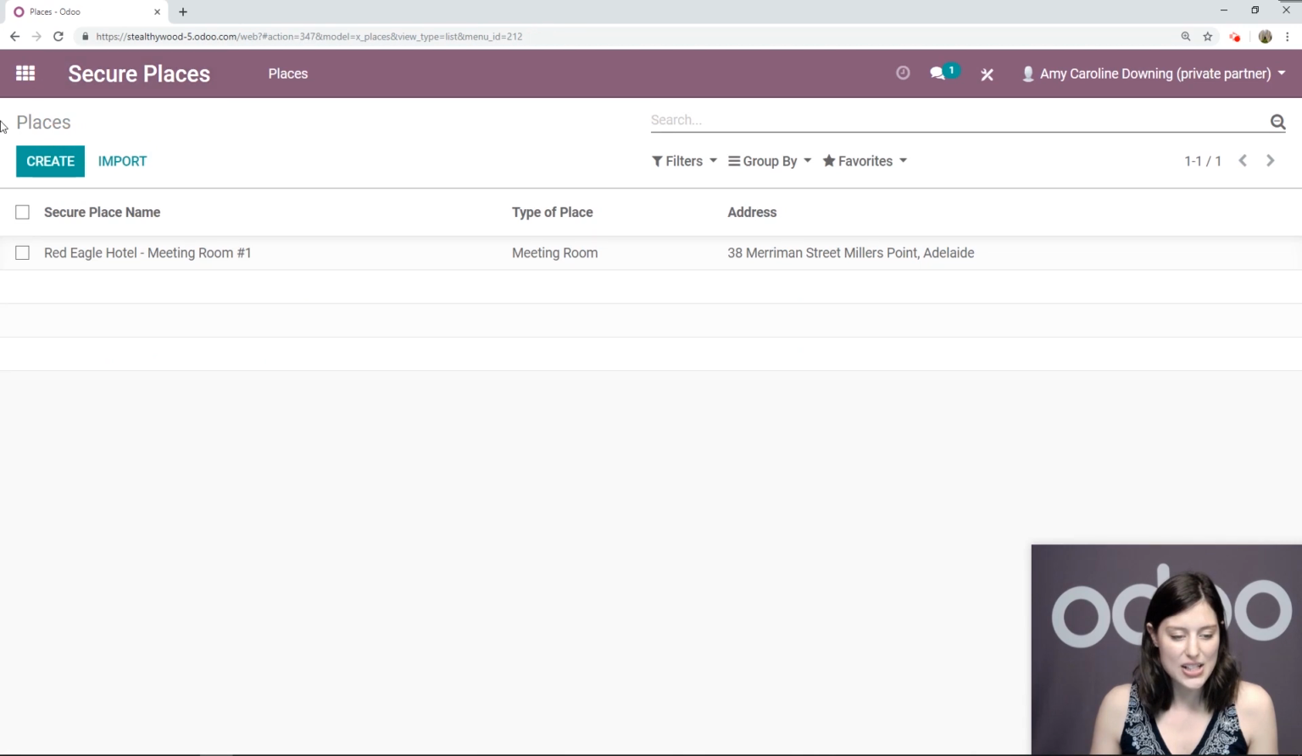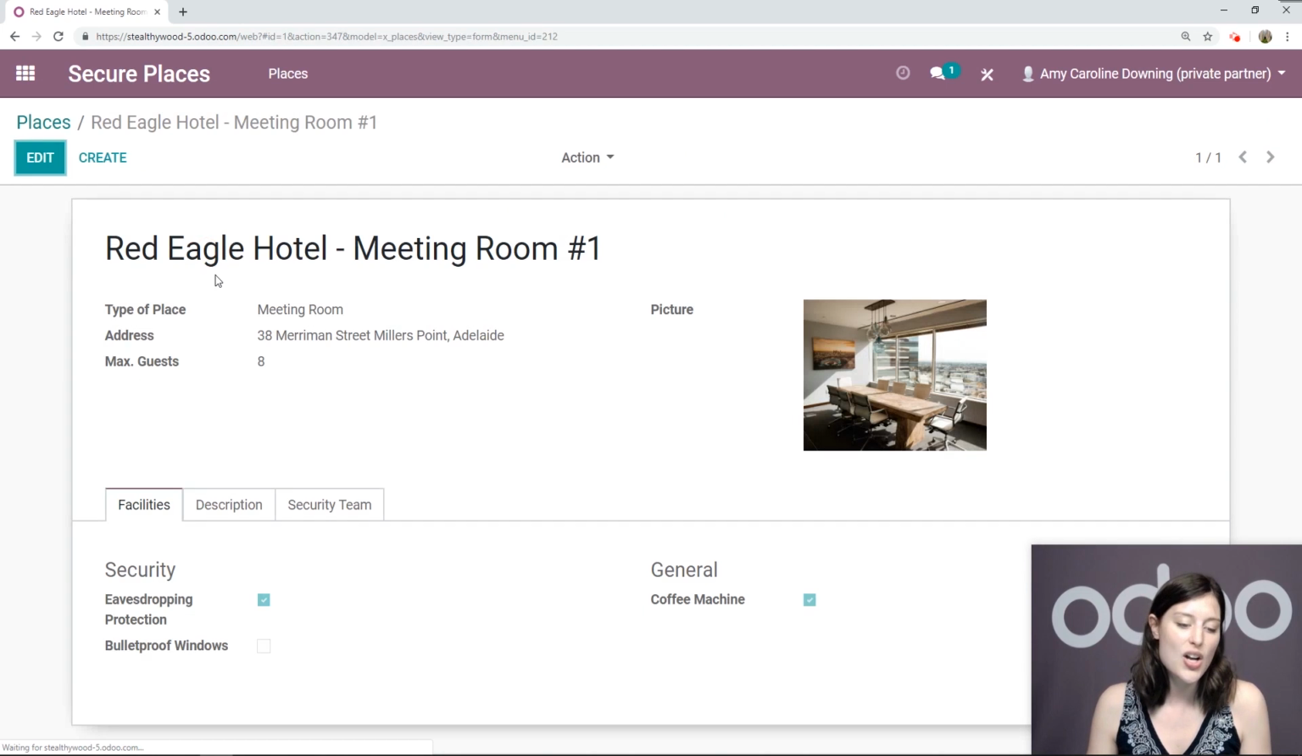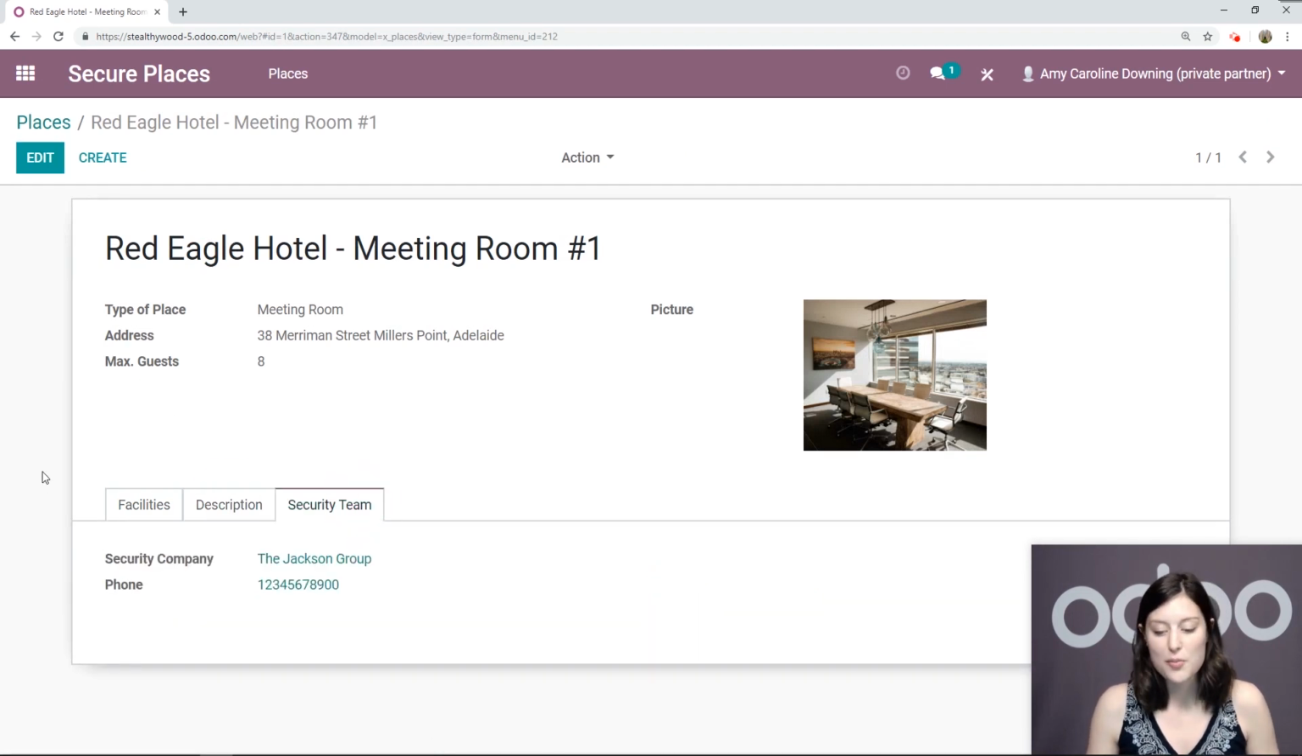So now let's go ahead and check it out in the list view. We have our secure place name, type of place, and address. We can select on this, see all of the information. How cool is that? We just built a whole new app in hardly any time at all.